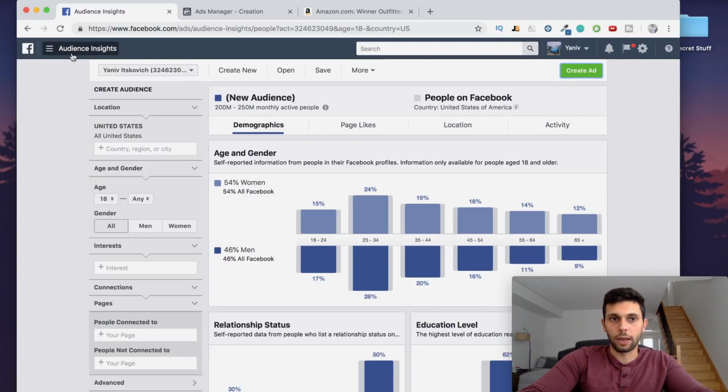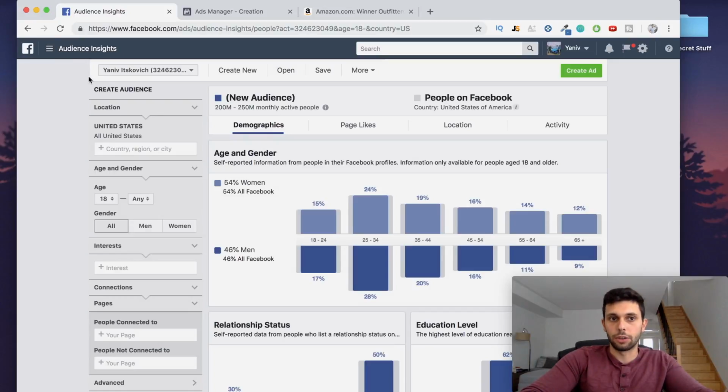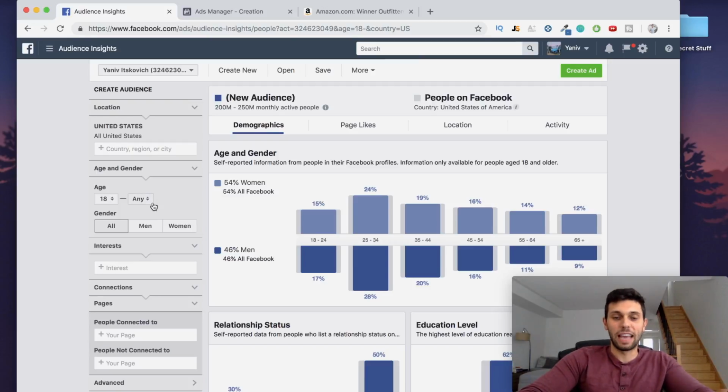Basically, once you have your ad account, you just click right here. You have Audience Insights right there, okay? And that's how you get to it. And then also, if you want to create an ad, you just go in here and you're going to get to this page, okay? That's how you get there. Anyways, hopefully you guys are still following me.